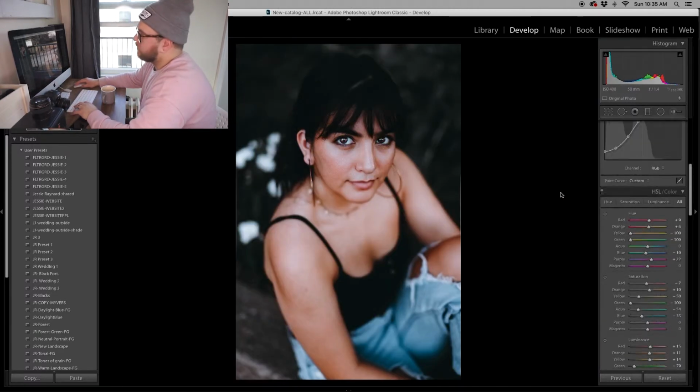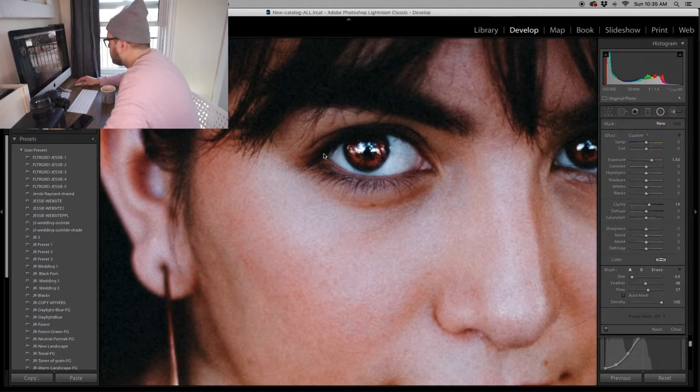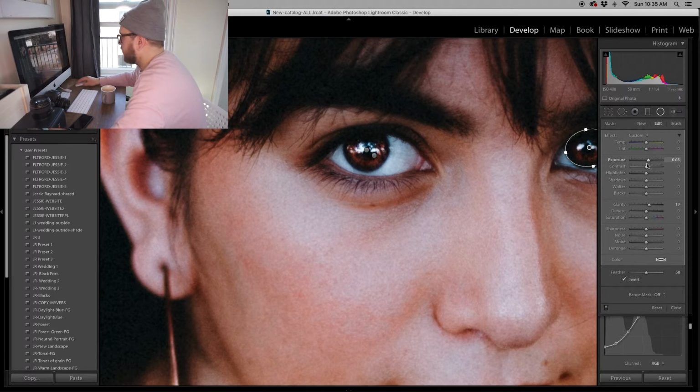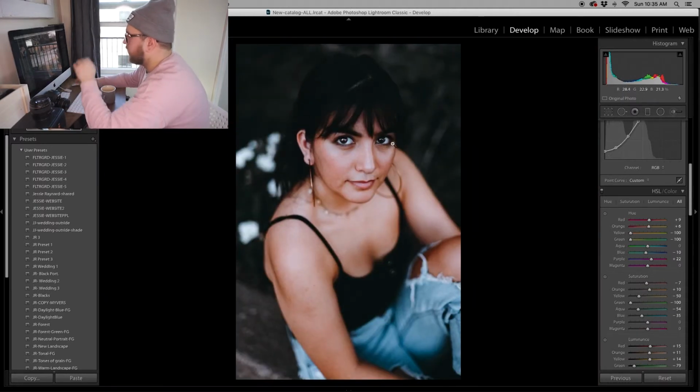Okay, that's like a little bit too much. So what we're gonna do is just grab that bit and decrease the exposure. Grab this one, decrease the exposure a bit. Okay. Alright, I like that a lot better. Kind of adds a cool effect to her eyes.